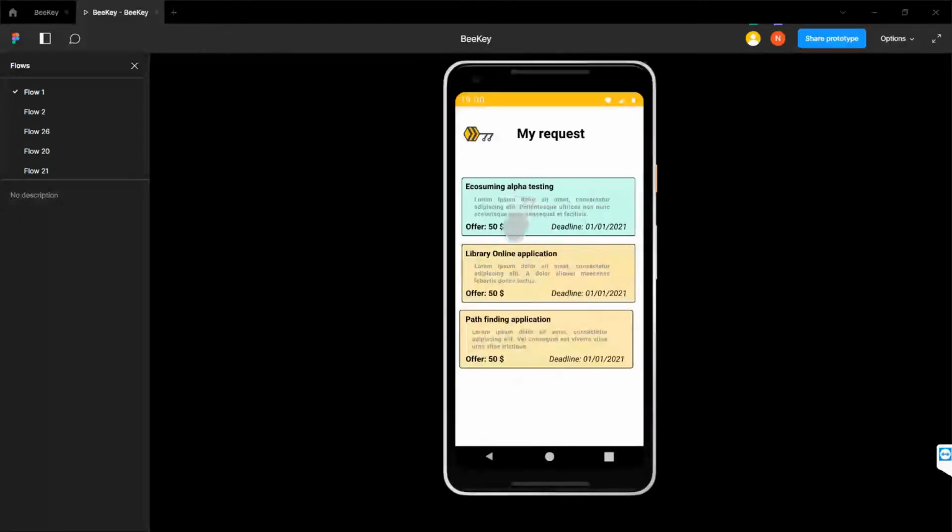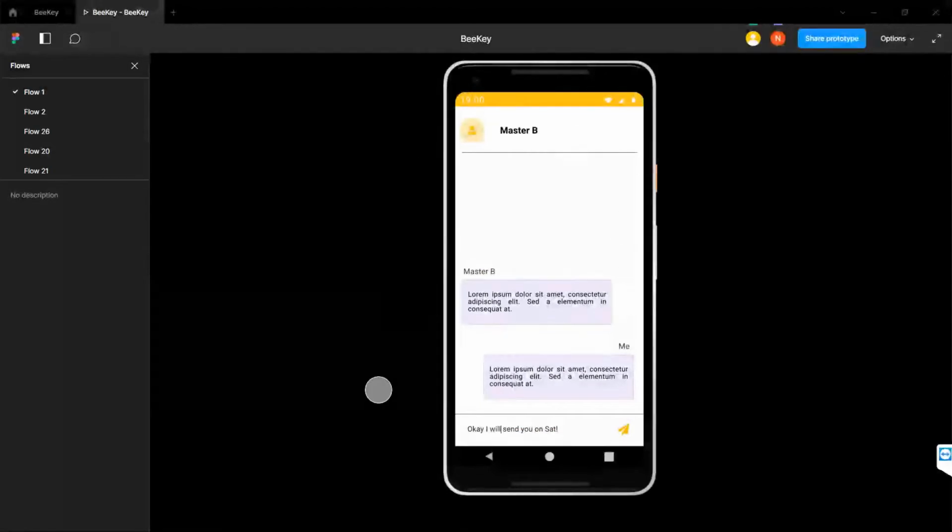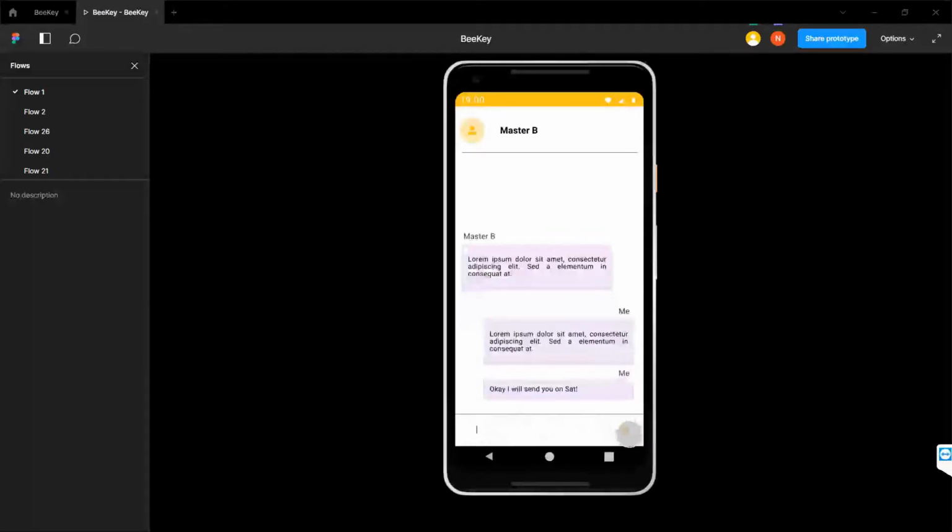With the request that is done, here I will try to see the chatting screen. Here you can see the messages between your lancer and you. For example, I want to send him a message. I just tap here and click the send button. So my message is sent.